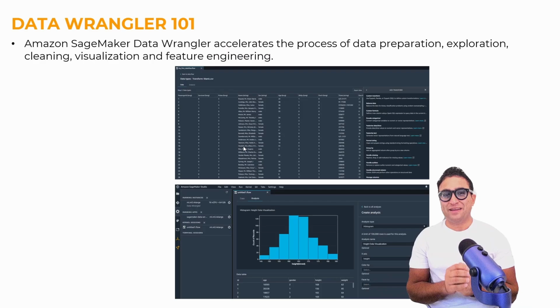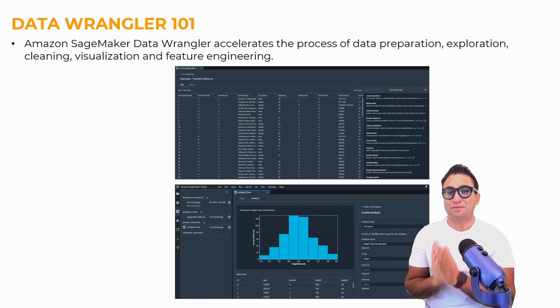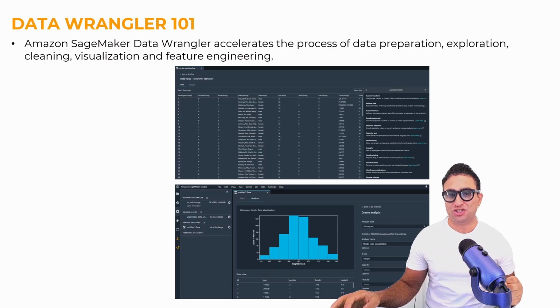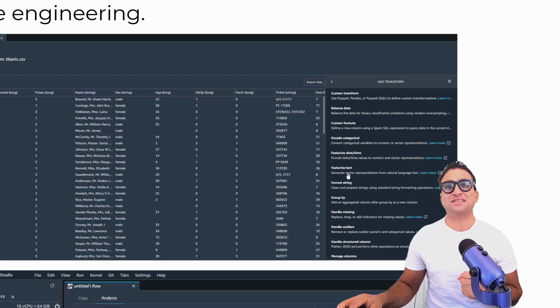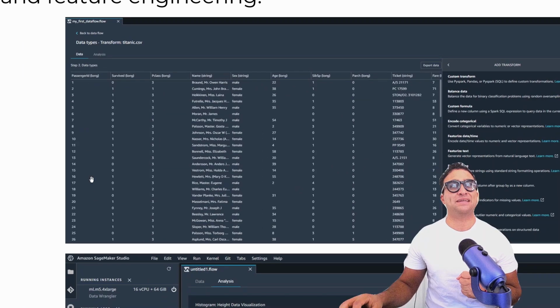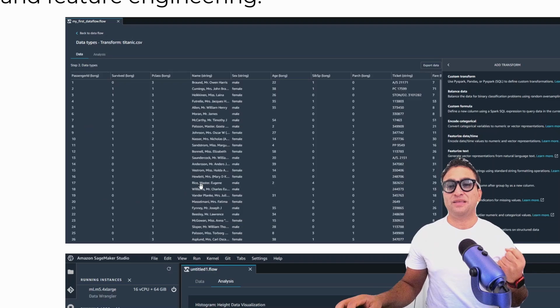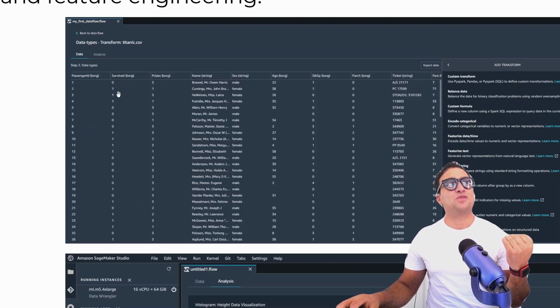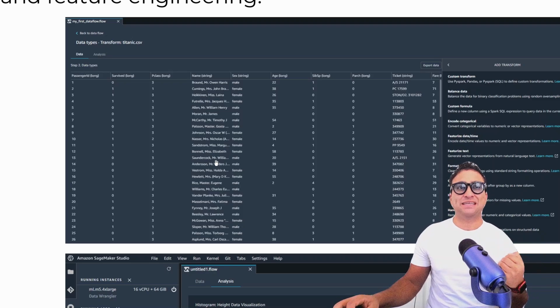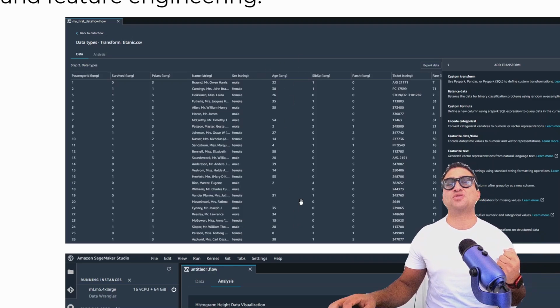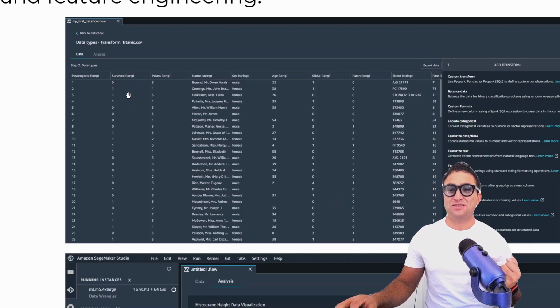So Amazon SageMaker Data Wrangler accelerates the process of data preparation, exploration, cleaning, visualization, and feature engineering. So here I have a couple of snapshots. What you guys see is you can essentially import your data. And this data is what we call the Titanic data set. Here we have a bunch of names of the people who were on board the Titanic. We also have their age. We have the number of siblings on board. We also have their status, whether they survived or not.